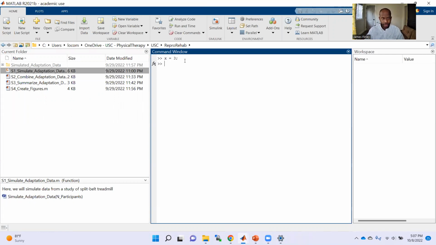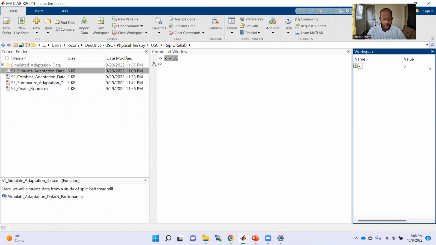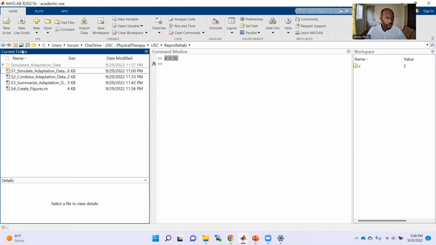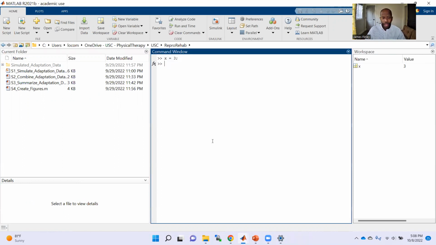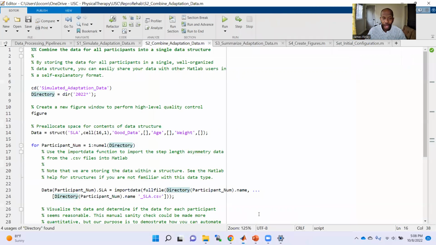X equals 3. When commands are executed and I, for instance, define a variable, those variables exist in what's called our workspace, which is here to the right. The current folder section here on the left lets me know the directory in which I'm sort of living in my computer. And then lastly, I have my editor that you can see here, and this is where I write my code.